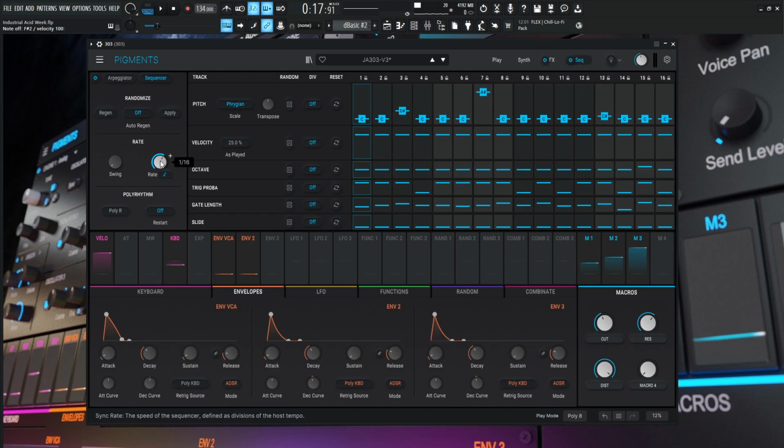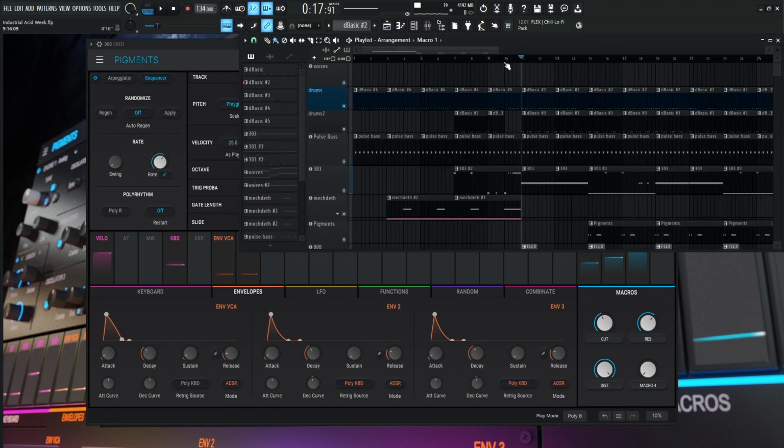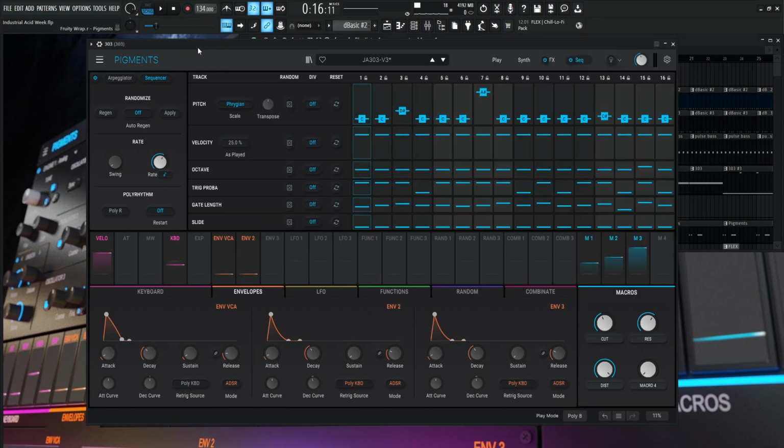If you come up with a cool sequence, you can mess around with these trig probabilities, the gate length, and then play around with your macros, and you get pretty close to that 303 sound. Like I said, it's not exact because it's a different synth entirely, but it's pretty much that sound. So let's see how close we got when everything drops in.